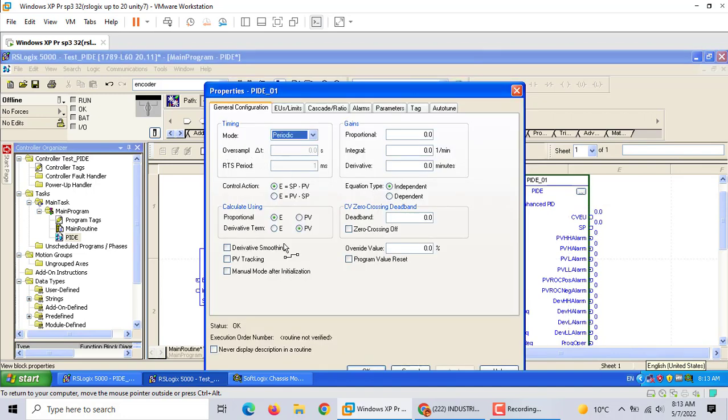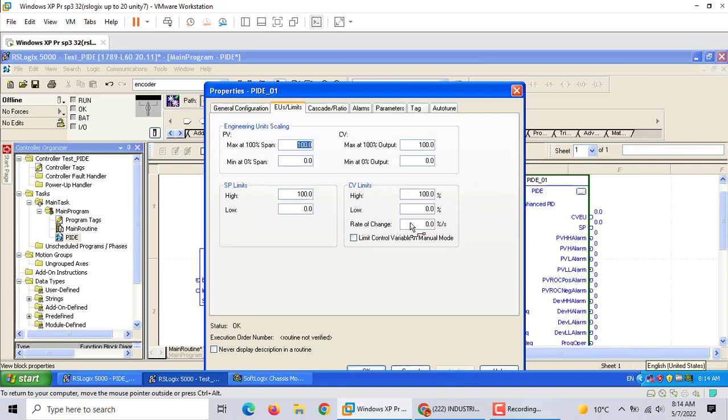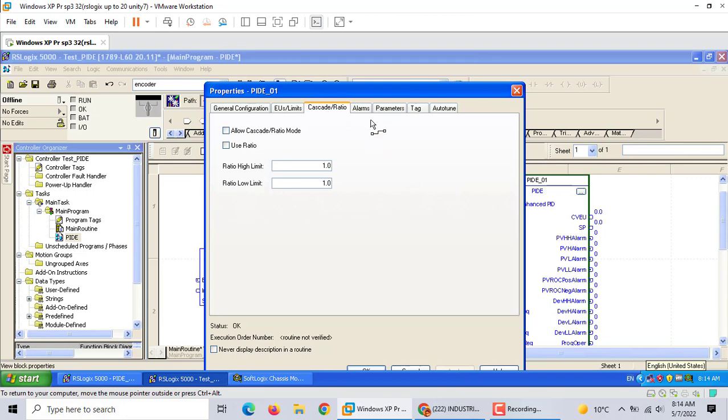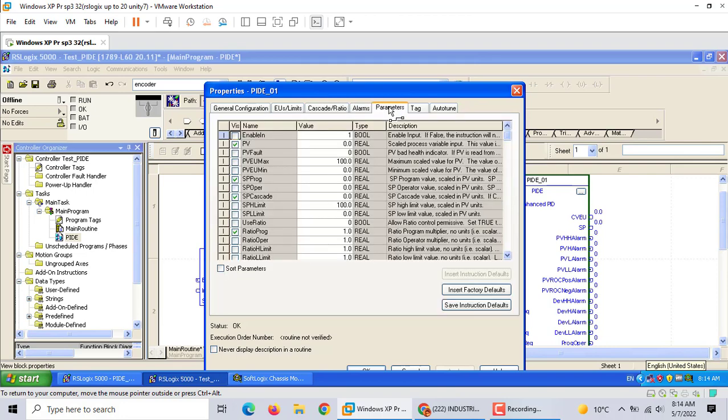Configuration, the period, ABC no changing. This one put 2. Okay, 20. We can change in the future. Okay, this no changing, just 100. Cascade, we don't use cascade. We don't do anything. So, here is important. We just choose which one we want to use.